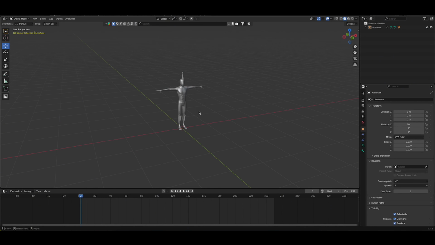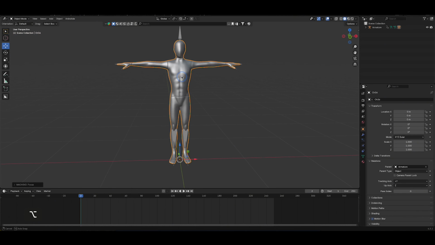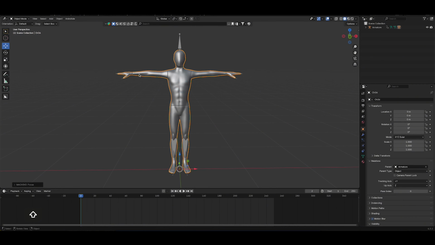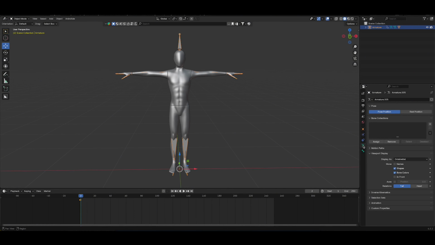The next step is to shift the rig in front of the avatar in order to make our animation process a little bit easier. For that, you just need to select the rig, then go to the sidebar tab called Data, then open the Viewport Display feature and check the checkbox in front.